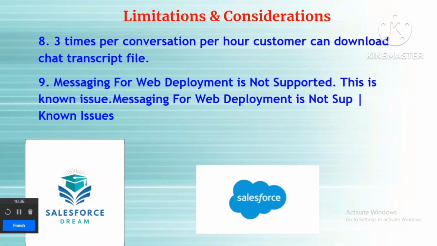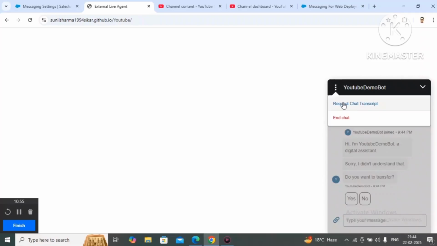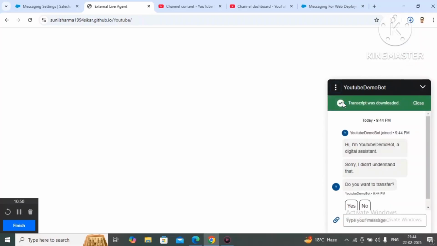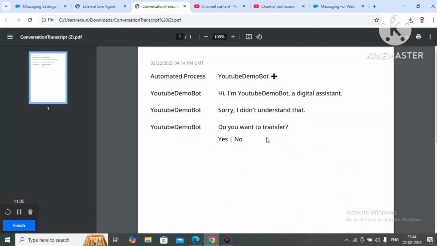3 times per conversation per hour customer can download chat transcript file. So MIAW is providing one facility that anytime customer can download the chat transcript, means whatever chat he did with agent or bot, he can download with the help of this. Here you can see request chat transcript. So what is the limitation? Limitation is that he can download 3 times in 1 hour for one conversation. Here you can see it is showing in GMT.